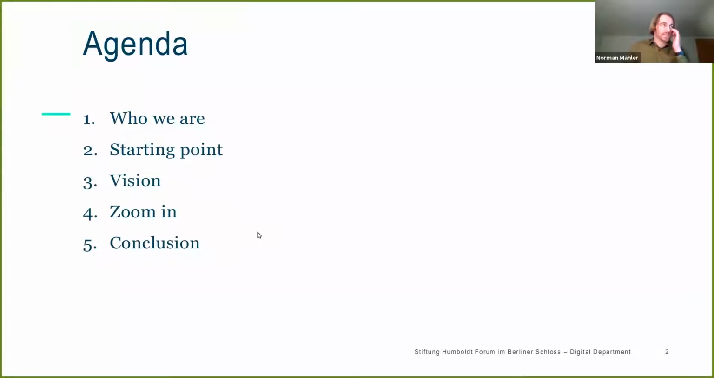So we start in the agenda with who we are, then where we started from, what our vision is, and then we go into the process we are doing at the moment and have a small conclusion in the end.